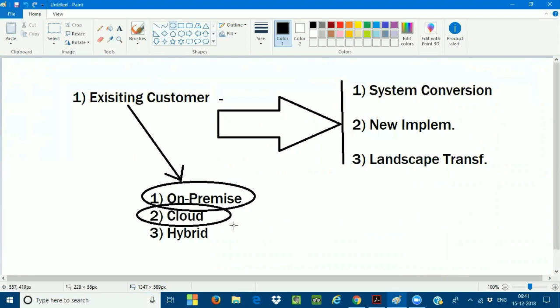Hey, Rahul, I don't want to go with on-premise. I want to go with the cloud. If you want to go with the cloud, you cannot go with the system conversion, because you have already been in SAP ECC, with your data in SAP Oracle or some other database. For any existing customer who wants to go with the cloud, there is no system conversion process in the cloud. Very, very important.